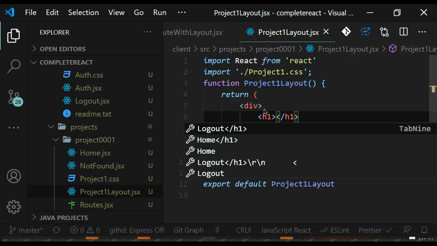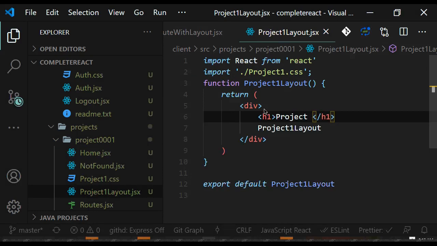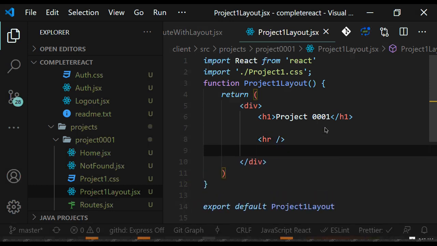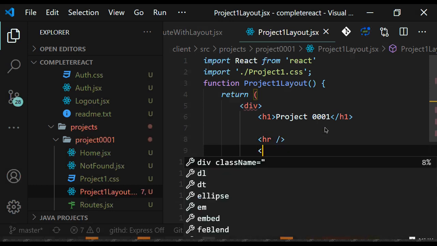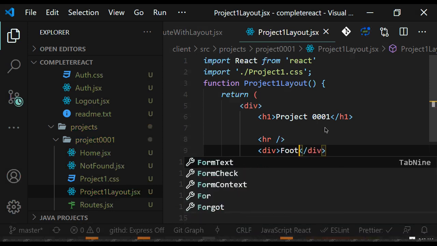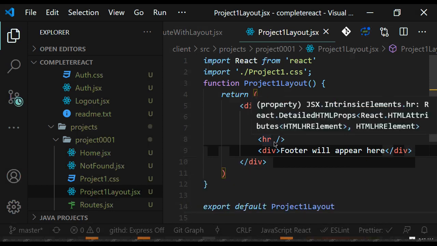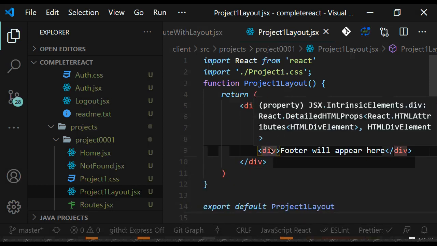Right now I'm putting an h1 tag. I'm giving some heading, project 00001, and I will put some HR tag, and then here the footer will come. So I'll say footer will appear here. So this is my kind of layout or structure where top and bottom will be defined.